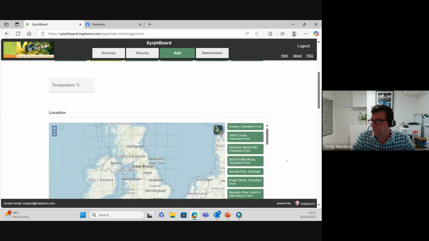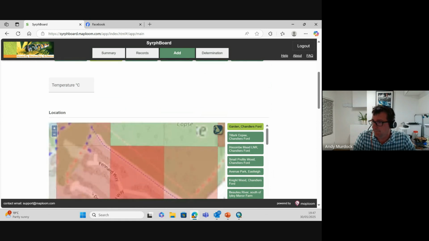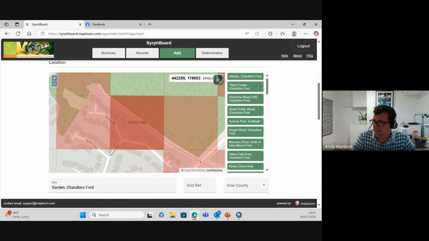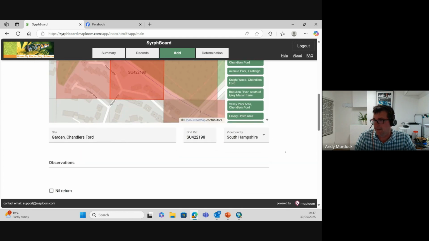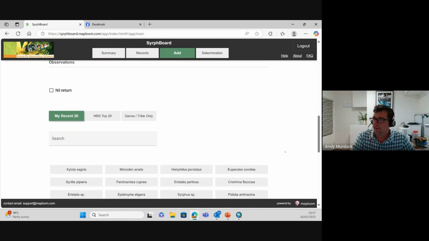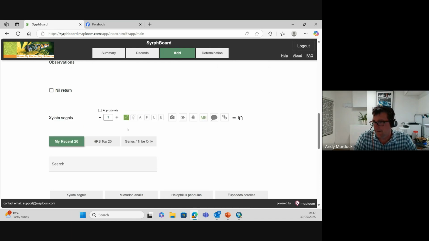I didn't record the temperature, but I did record in my garden. Now, I previously defined this as an extent. So I can click on that. It will pull through the location. I've got the grid reference, and it's automatically populated the Vice County, so we don't get any errors. And then I can start to record the species that I saw today. So I had a Xylota segnis at the window.